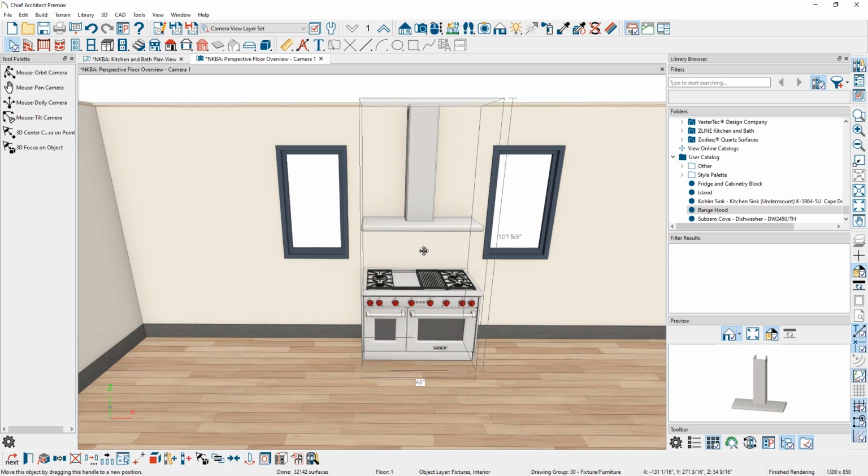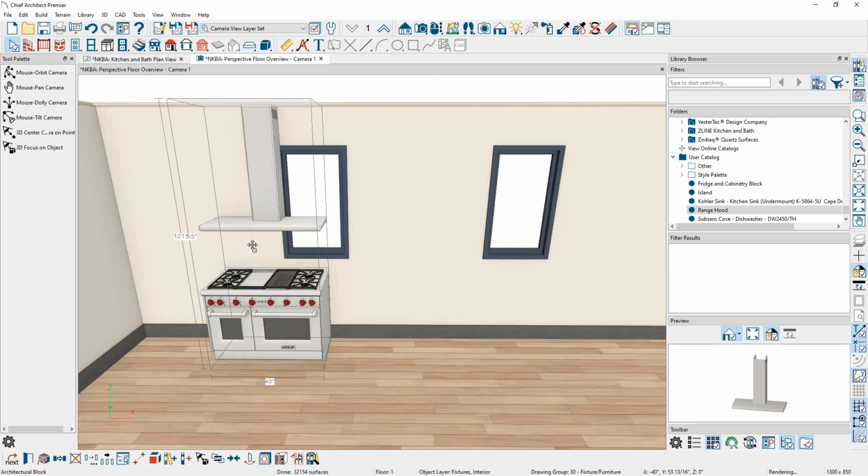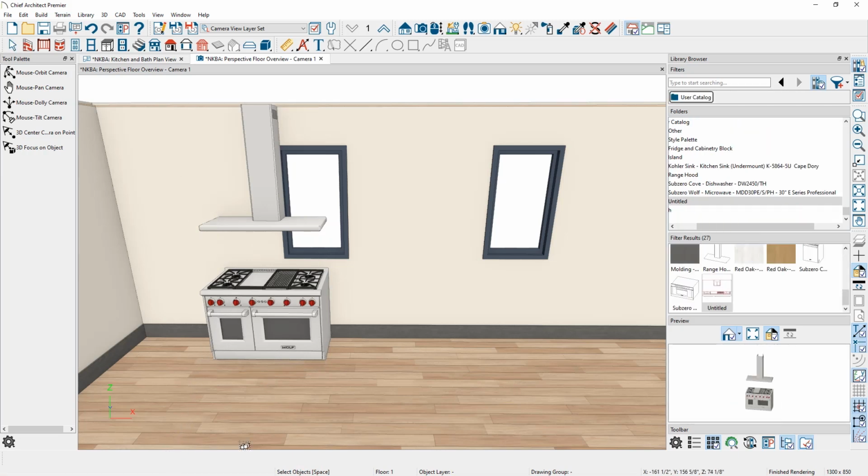Now the program recognizes these as a single unit that we can move around together. And then to add them to the user catalog to reuse in a future plan, there is a button in the bottom toolbar that says Add to Library. So I'll go ahead and click on that. The program will add it to my user catalog, and then from here I can right click on it and give it a new name and use it in future plans.